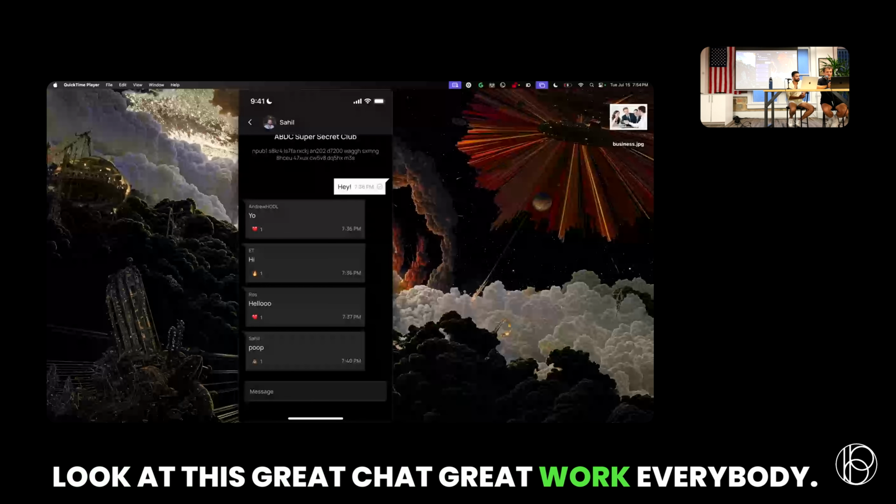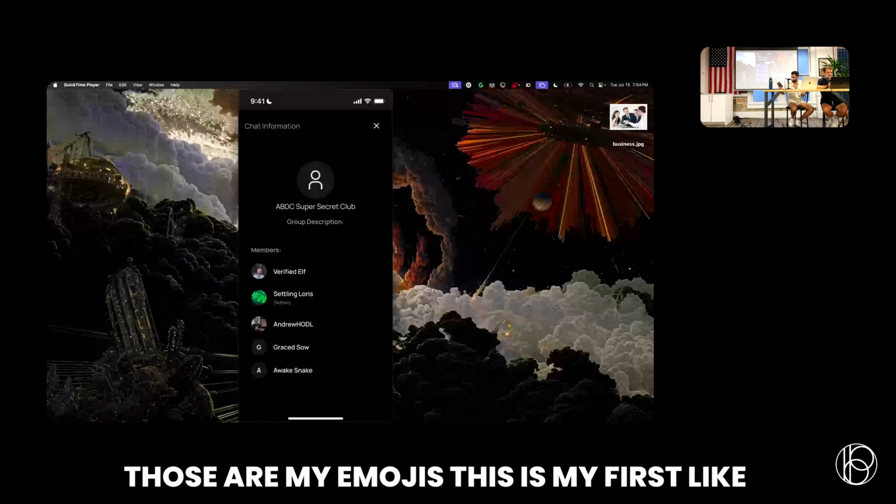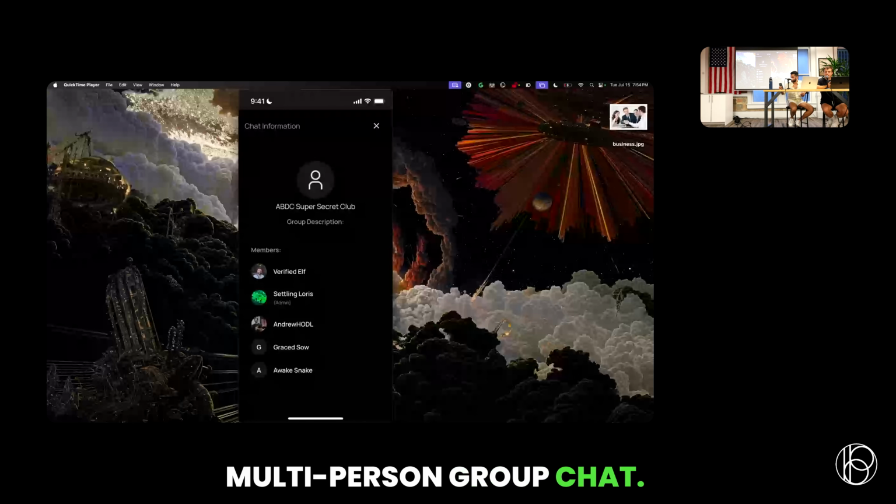Look at my great emojis. Great work, everybody. Those are my emojis. This is my first multi-person group chat. Why not? This is pretty exciting for me.